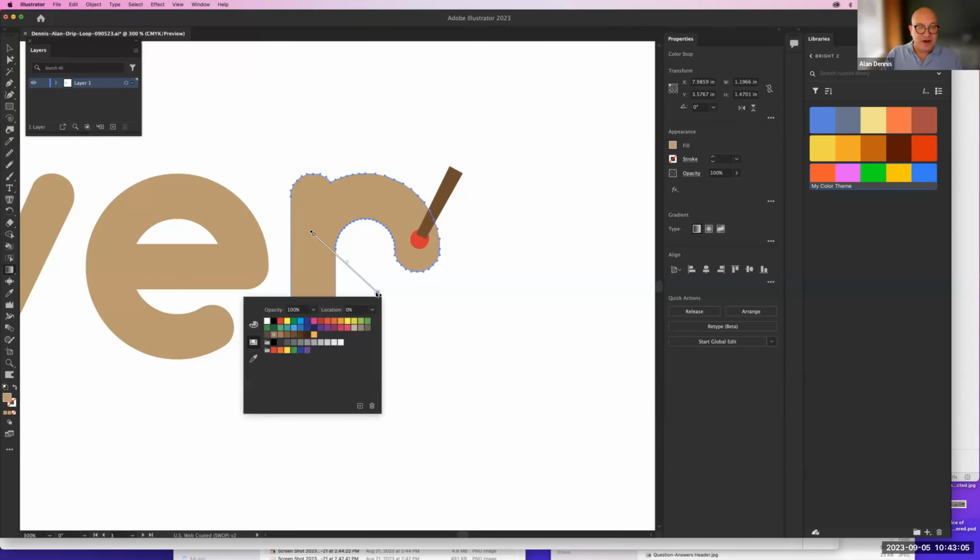So now I can come to this gradient, and I'm going to click on this little color palette. That's the color picker. And you see that gradient is made of 25% cyan, 40% magenta, 65% yellow, 0 black.